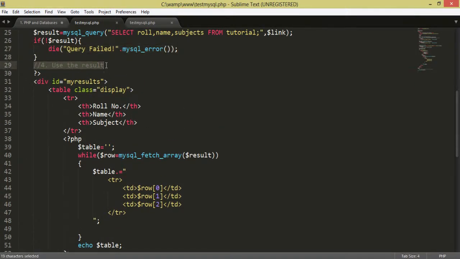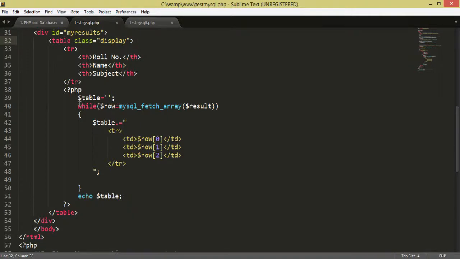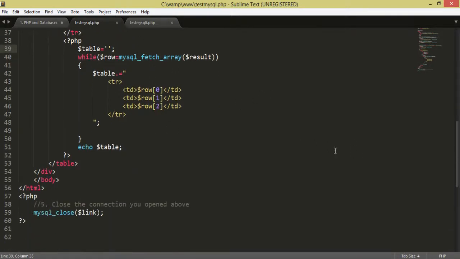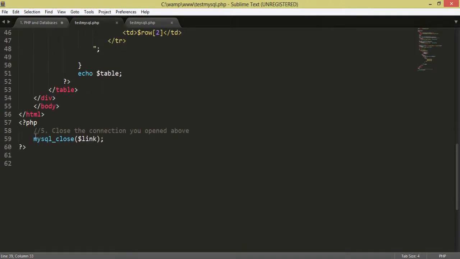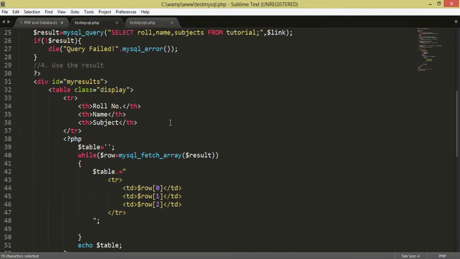Now the fourth step, I am using the result. Basically I am creating a table in the div container. Here I have written the class just to use the CSS. I am fetching the data: $row equals mysql_fetch_array. It will fetch the result and then I close the connection at last. So these are all 5 steps we are using.